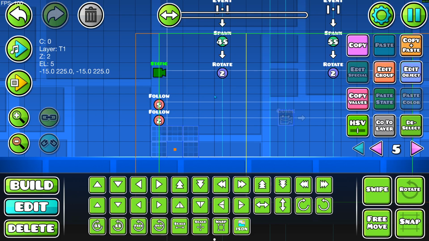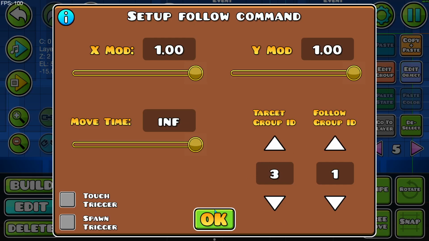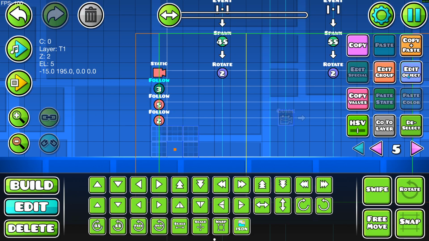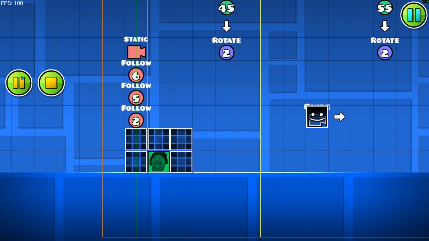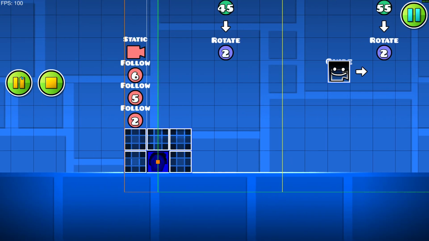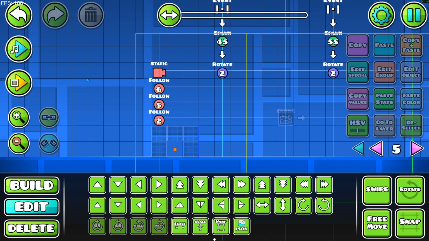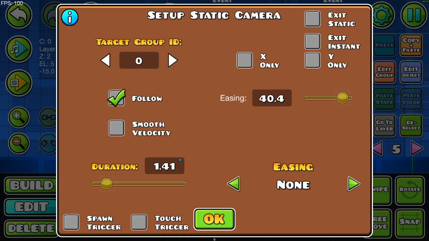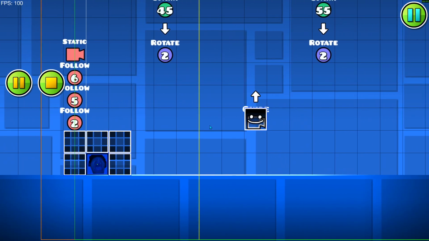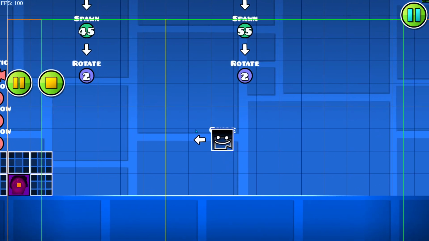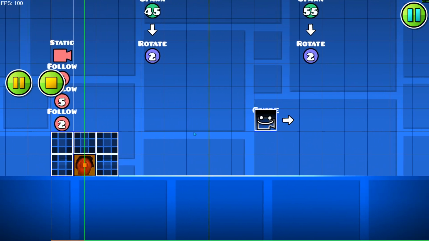Now I also forgot to make another follow trigger for the camera. So yeah, you have that. Now it follows the guy, but we still want the static camera. It's because we did set the target group ID to 6. Now let's see. Now it actually goes to the guy and follows the guy. Let's go.